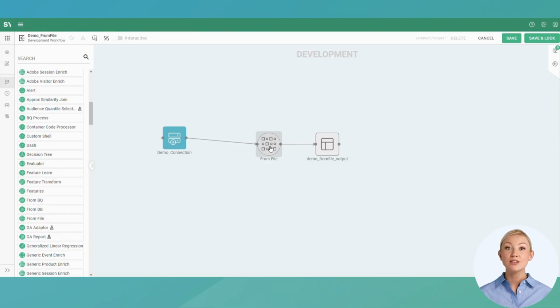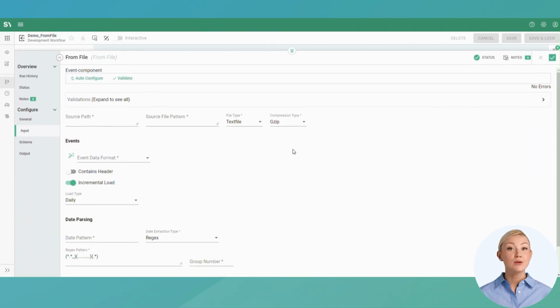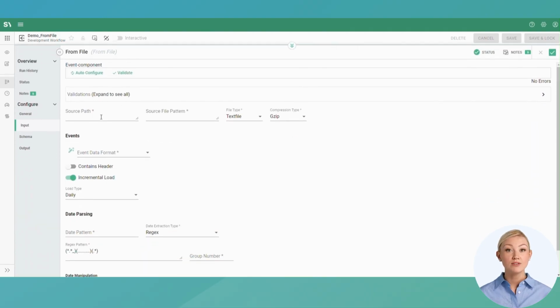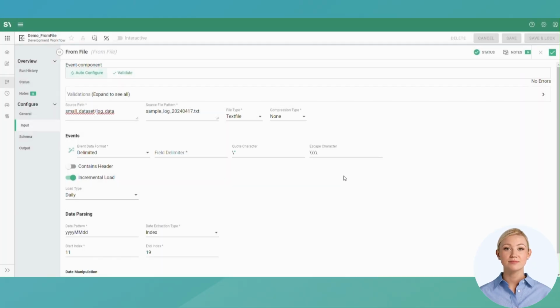Similarly, we have to configure the process. This screen is about the input details. Here we have to define the source path and source file name pattern to pick and process the file. We are using paths and files that we referred to in the GCS type connection video. We can auto-configure and validate the source file here. Using the magic wand, we can preview data of source file.